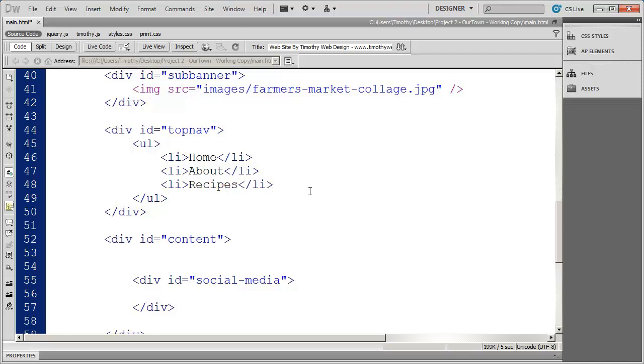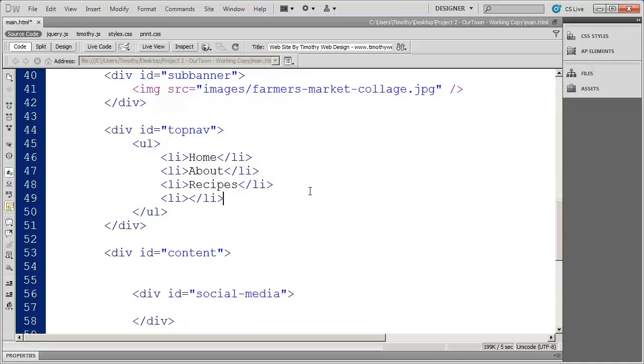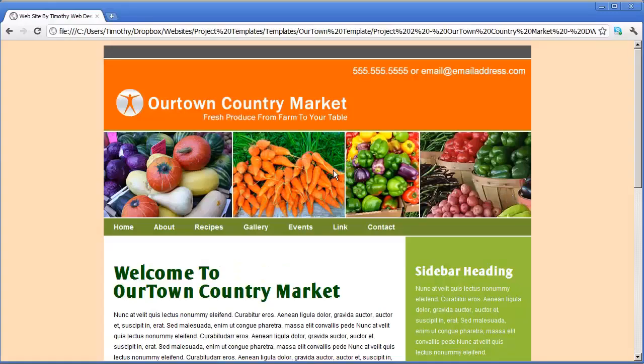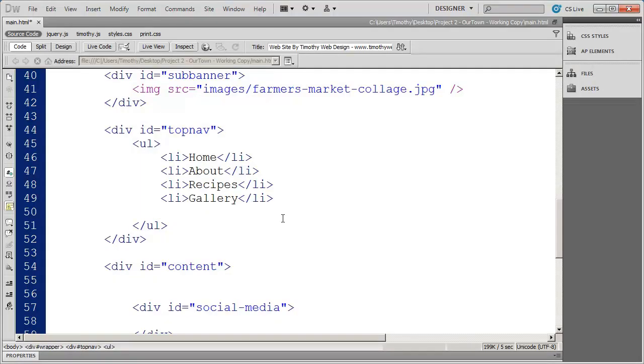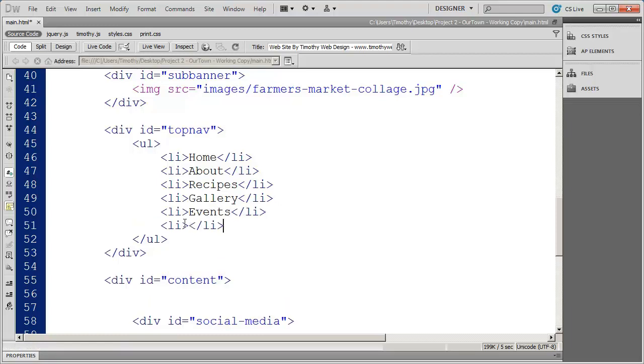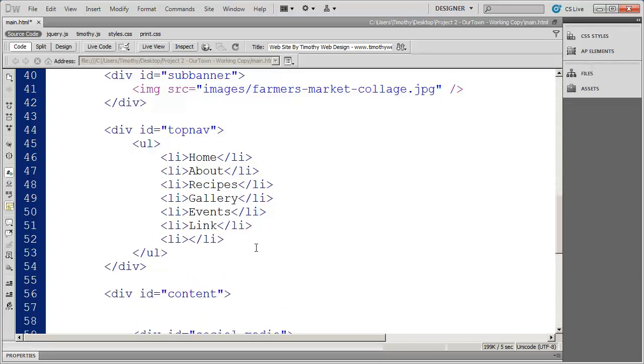Whoops, didn't quite click in the right place here. And then I had gallery. And then after that we had events, just a generic link, and contact. Events, link, and then finally contact.